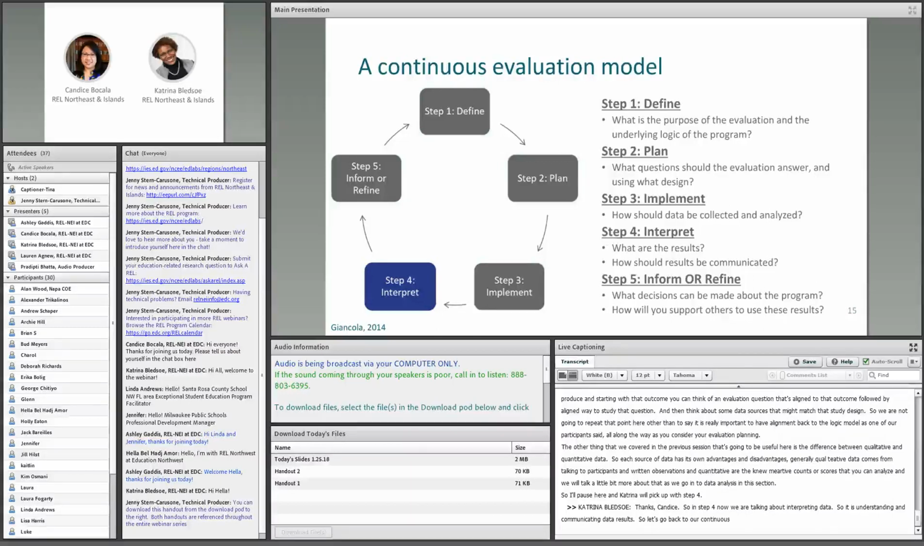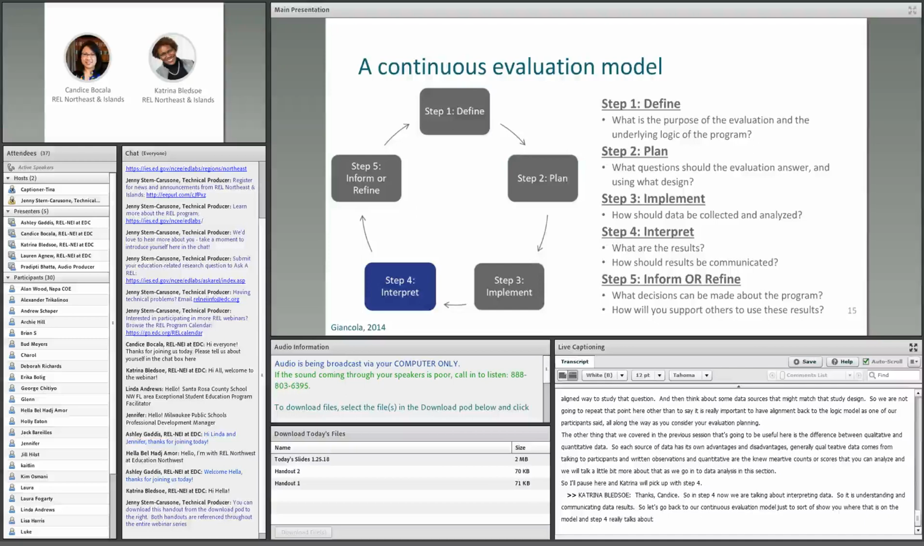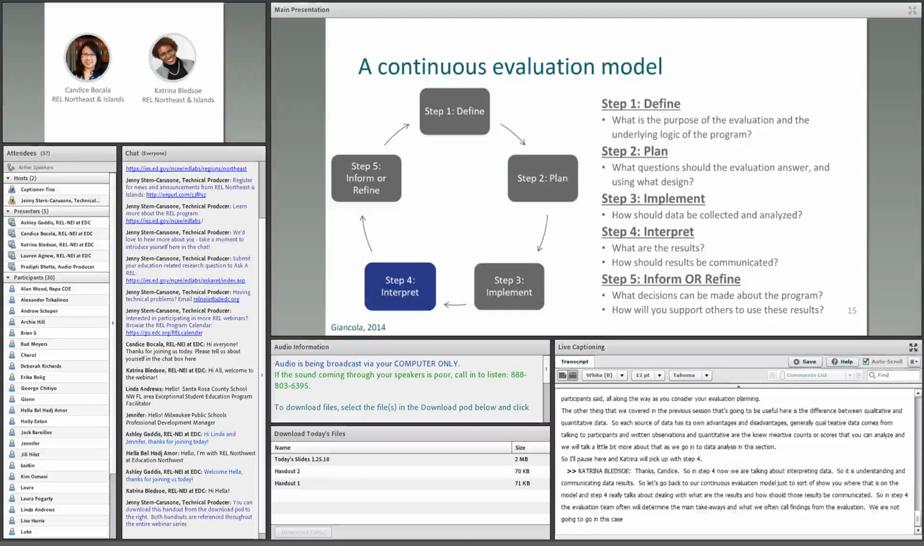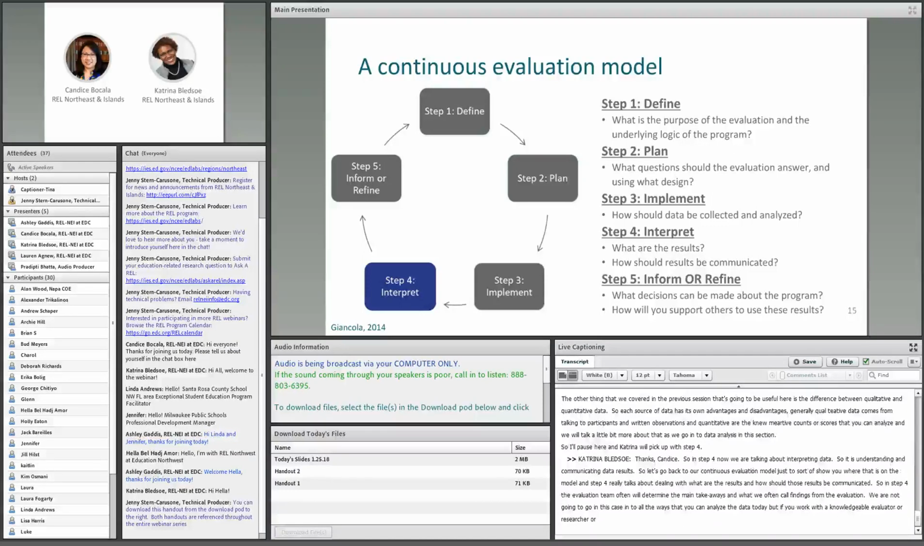So let's go back to our continuous evaluation model just to show you exactly where that is on the model. And step 4 really talks about dealing with what the results are and how those results should be communicated. In step 4, the evaluation team often will determine the main takeaways, or what we often call findings, from the evaluation. We're not going to go into all the ways that you can analyze the data today, but if you work with a knowledgeable evaluator, researcher or consultant, they will be informed about the quantitative and qualitative methods that you can use to analyze your data.